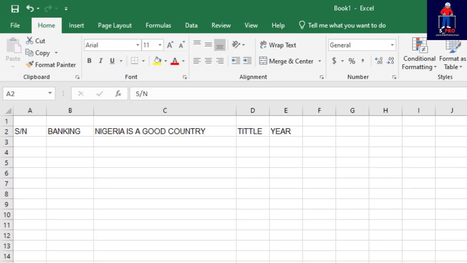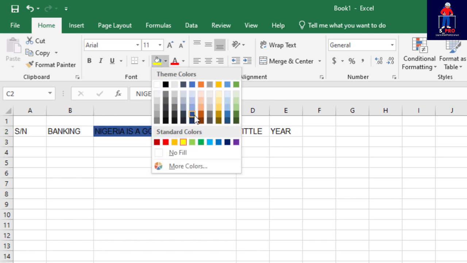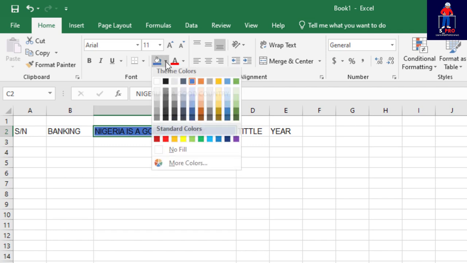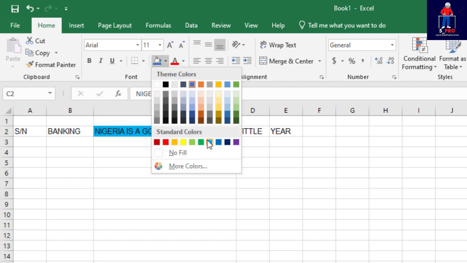So let me use Arial. So with Arial you can bolden the text, you can put italic effect, you can underline it just like MS Word. Okay, then you can have a background color. You can paint the background yellow, click on the arrow to have more colors. These are the things you can do, depending on what you want to achieve.